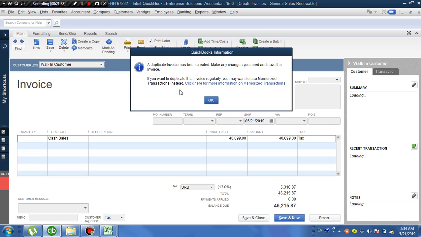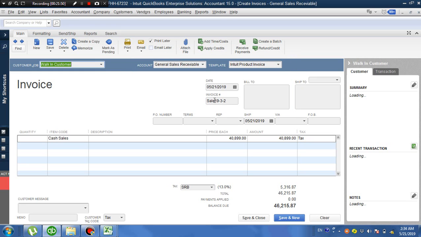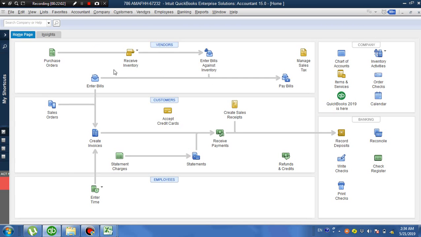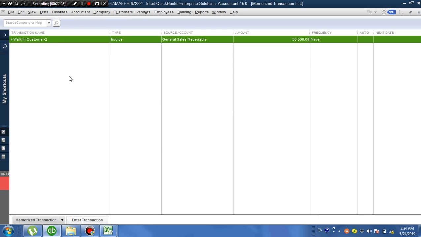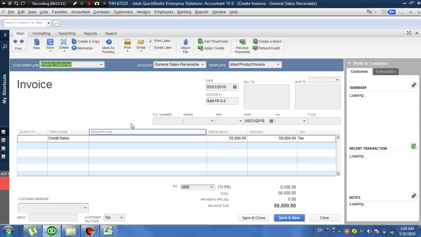If you want to duplicate the invoice registering regularly, you may want to use the memorized transaction list. So a shortcut you can have here. The invoice now we can change, and after the change it will be saved as a new invoice. The shortcut for this is also given in the memorized transaction. When you open the list of a memorized transaction, every time it opens as a copy of the invoice. Every time you open this, you change it, and save it as a new invoice.